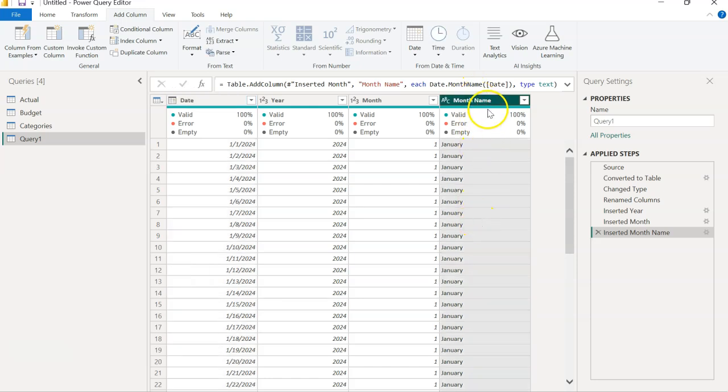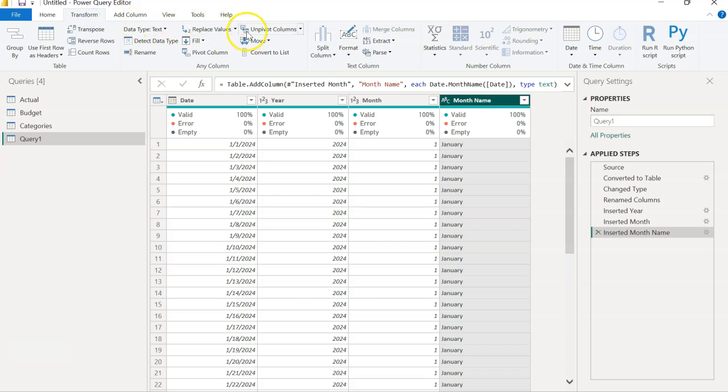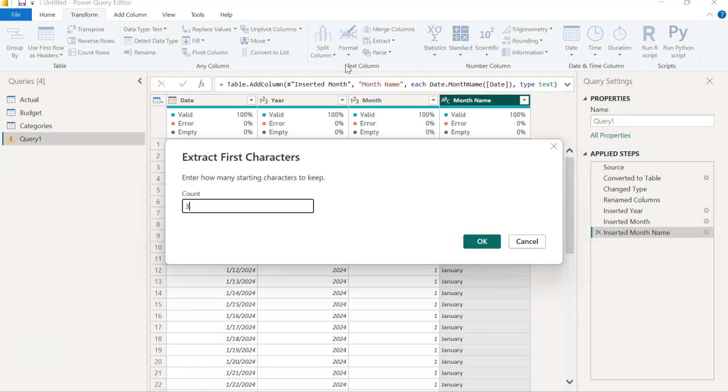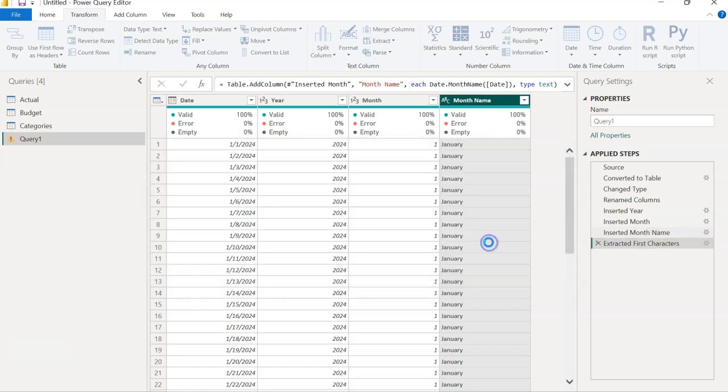Because this is going to be used in the charts, it will be easier for us to abbreviate, or truncate. So I'm going to stand in here, go to transform, and extract just the first 3 characters. So I'll do this and then click OK. Okay, so I have date, year, month, month name. This is my full calendar table. So I'll name this calendar.